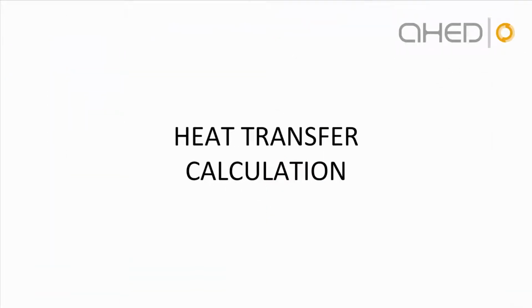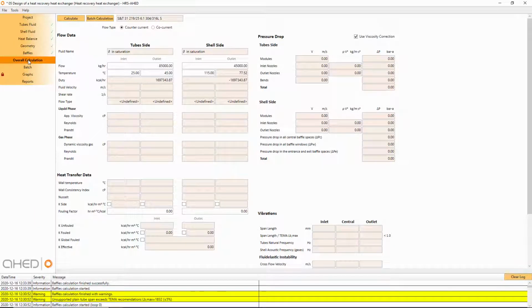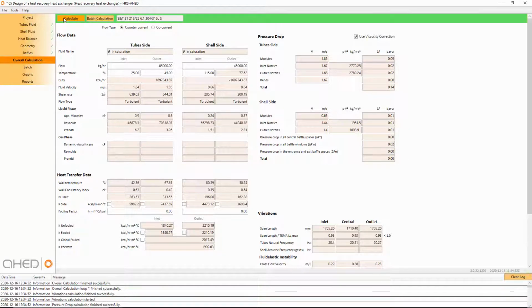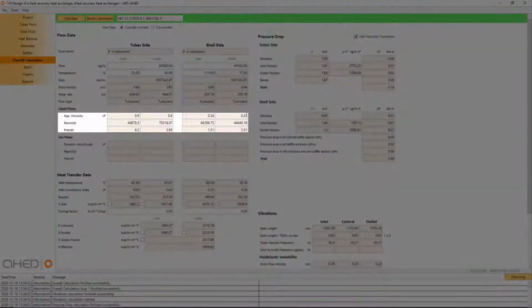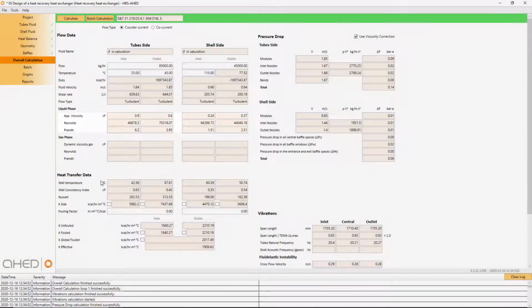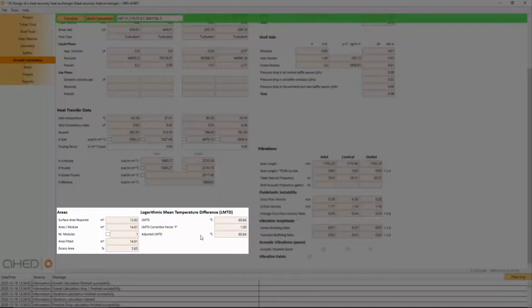Now we will do the heat transfer calculation. We click Overall Calculation and we click Calculate. The heat transfer calculation is now performed. In this part, we see the velocities and the flow types. This section calculates the viscosities and the Reynolds and Prandtl number. In this section, we see the calculation of the wall temperatures, the Nusselt numbers, the side heat transfer coefficients, and the overall heat transfer coefficient. Here we see the calculation of the log mean temperature difference, the area calculation, and the calculation of the excess area.